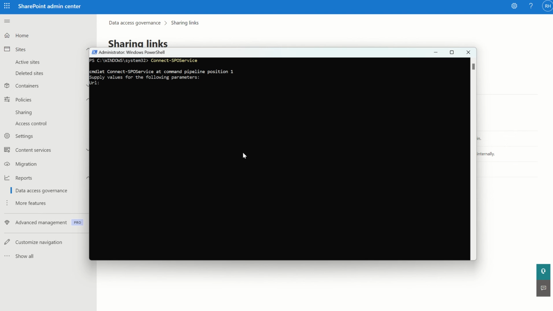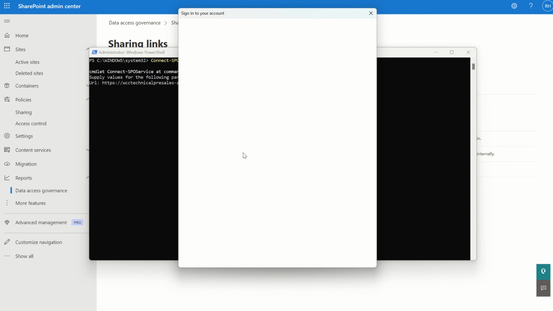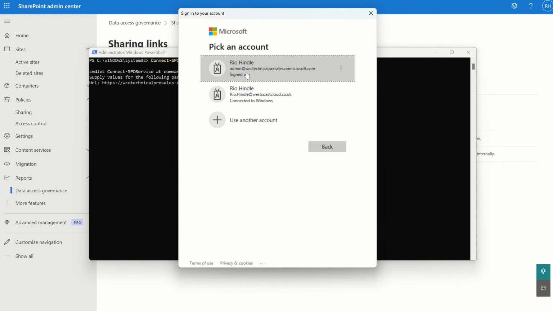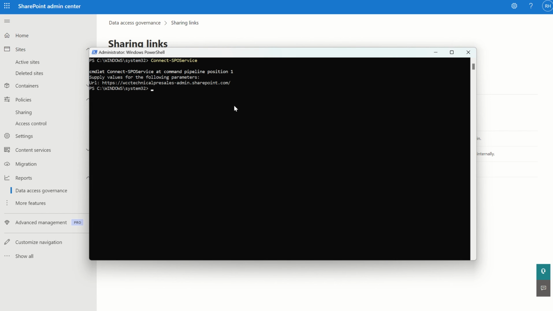It will then ask us for the particular URL for our SharePoint Admin Center. In this case, it is the WCC technical pre-sales tenant for myself, and I can hit enter. It will then ask me to authenticate with, like I said, a privileged account. In this instance, it's the account I'm logged in as. It will then say, okay, great, you're successfully connected.